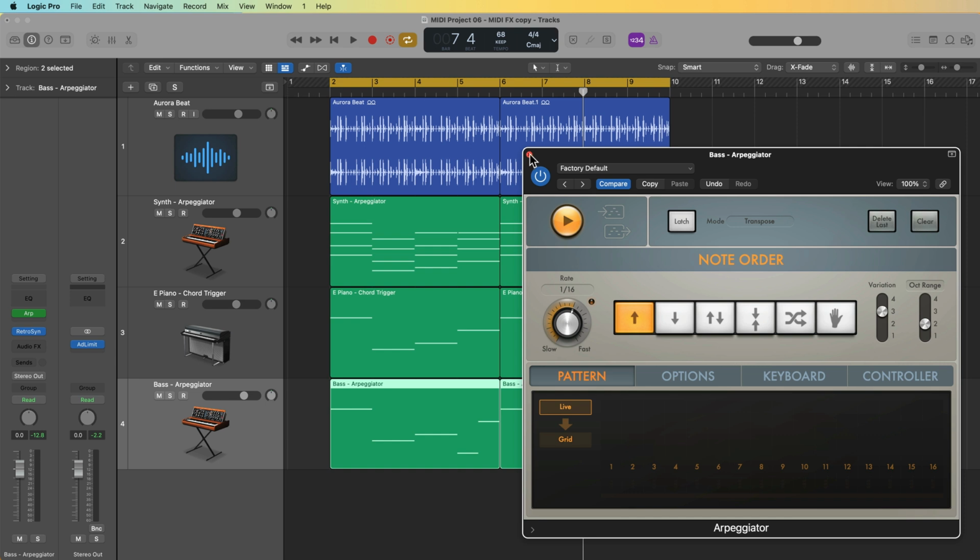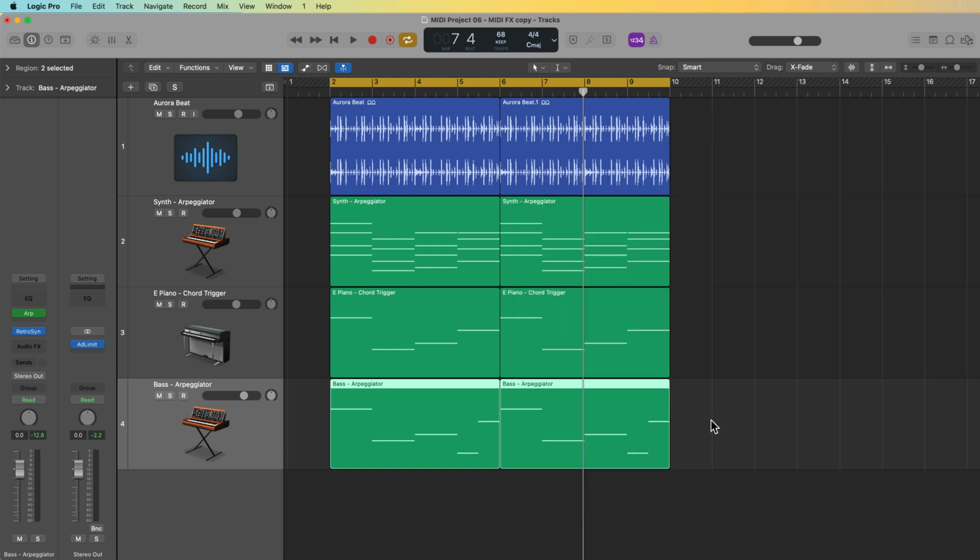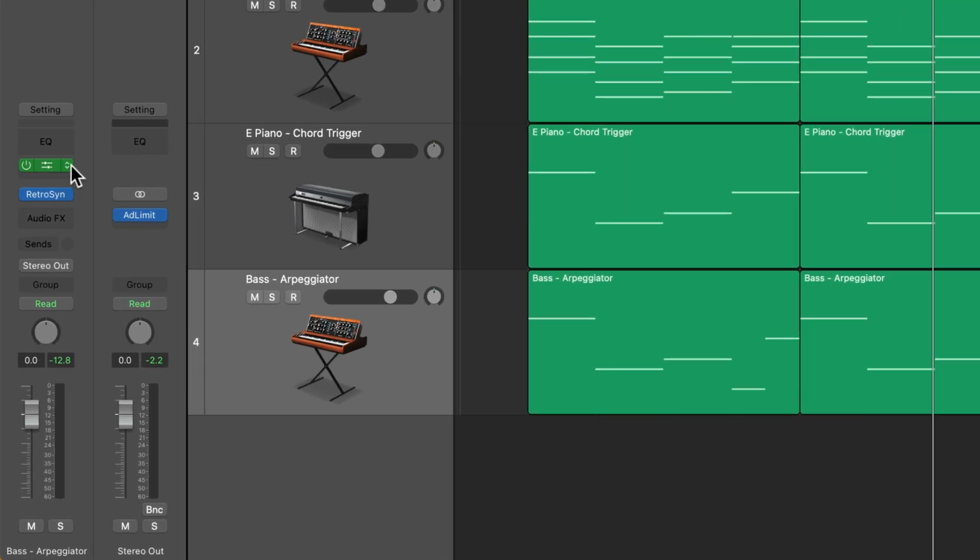Now, instead of just recording these long tones down here, maybe I want to actually record the motion that's being created by the arpeggiator, because I might want to go back into the recording and change some of the notes. So in Logic 10.7.5, they added a new feature where you can actually record the MIDI effects to your track.